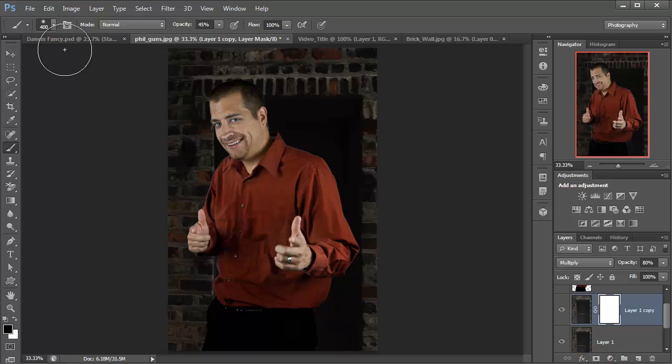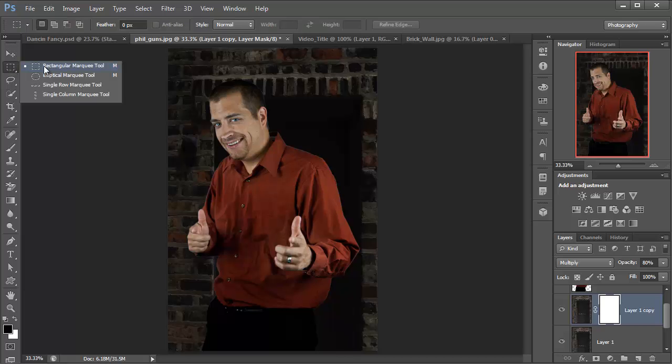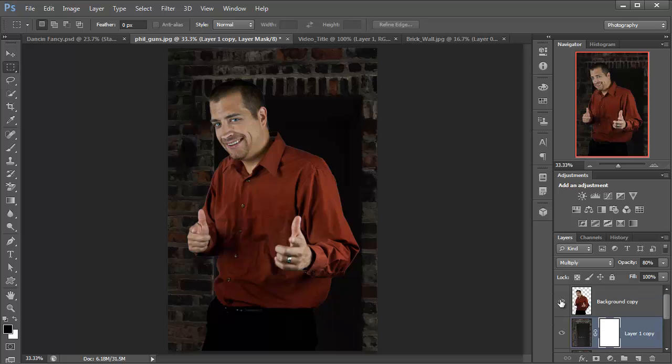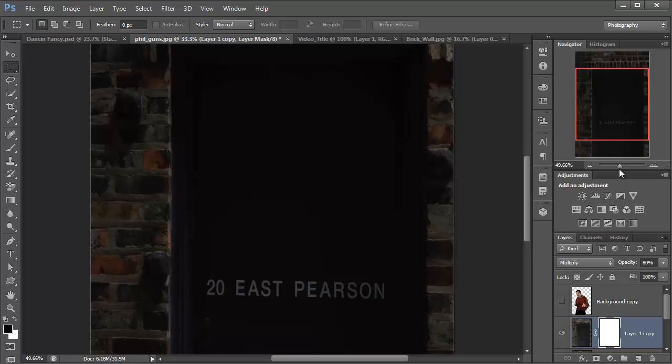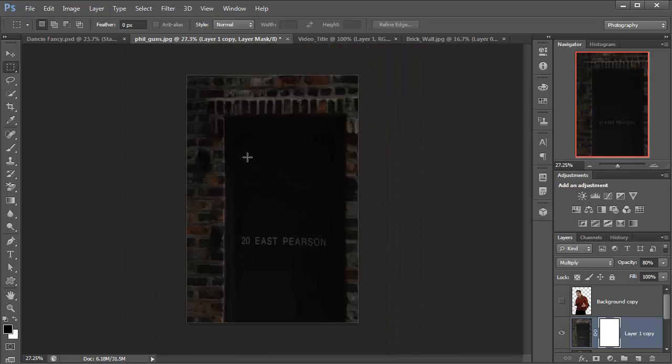And this time, click up here on the rectangular marquee tool. And let's turn Phillip off for just a minute so we can better see this. Let's make sure we got all of the door in the shot when we did. Okay, now we're okay. Let's just make a selection out of that black. I didn't get it all just perfectly, but that's okay. We're going to fix that.